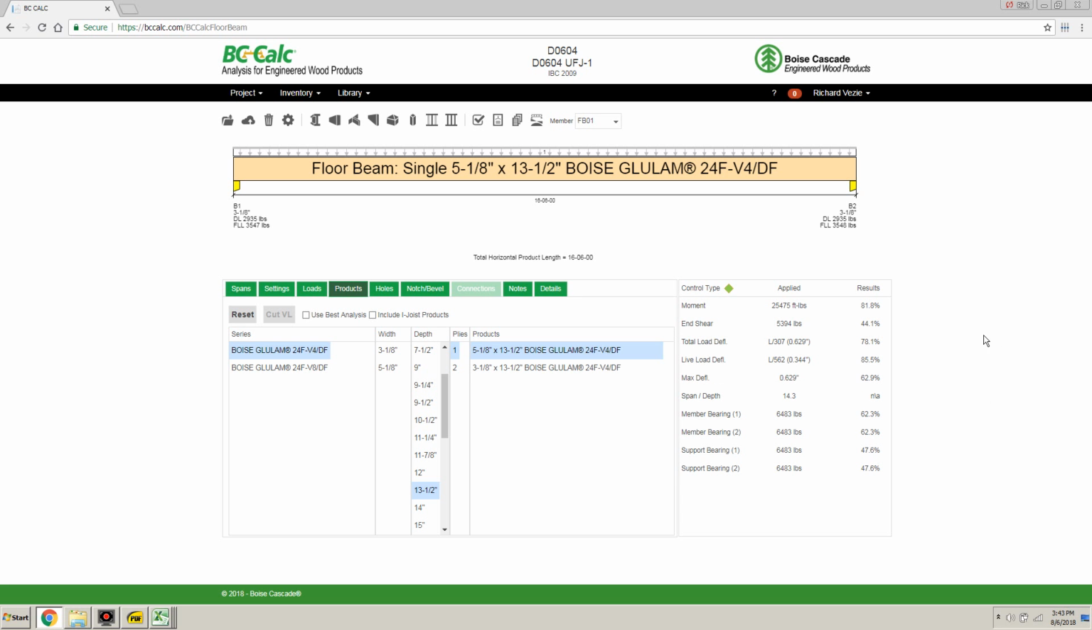Looks like we're good to go. The moment is 81.8. Live load deflection is 85.5. So we're good. That existing beam will work. We'll also need to go through and check to make sure that the existing footings are going to work, and the existing columns and all that. But it looks like we're good to go. So at this point in time, we're good to go structurally.